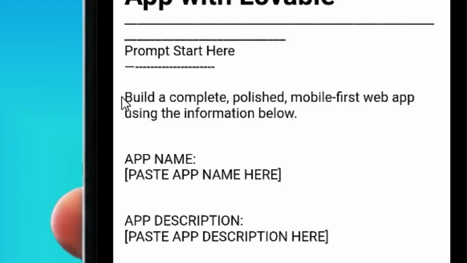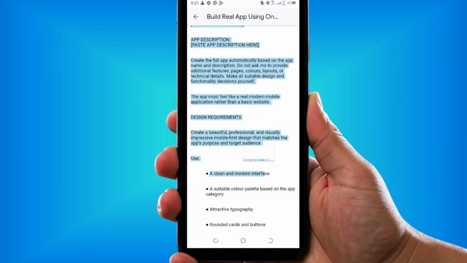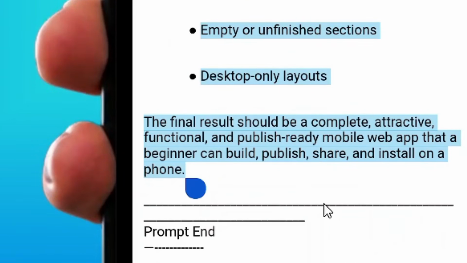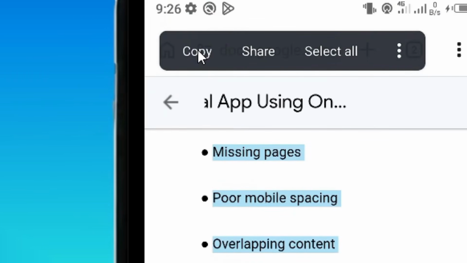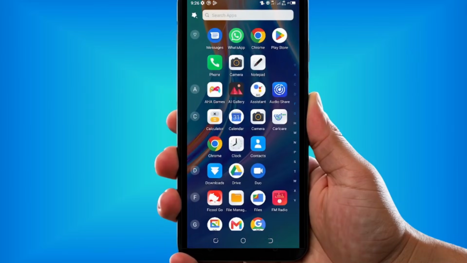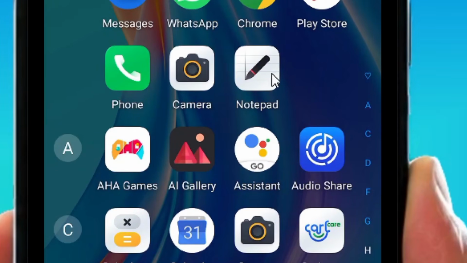Simply long press at the beginning of it and highlight the whole prompt from the top to the bottom, just like this. Then, since it's on your phone, all you have to do is tap on copy to copy the whole prompt. Then come back to your phone, locate Notepad, and tap on it.